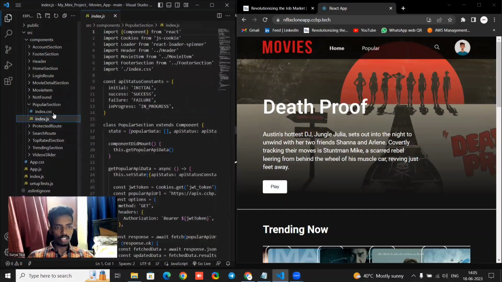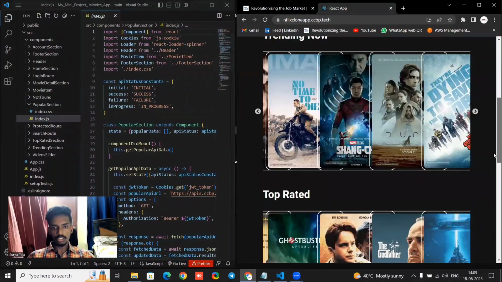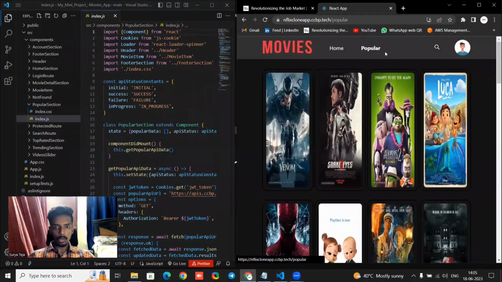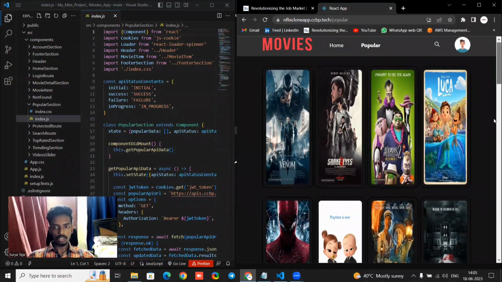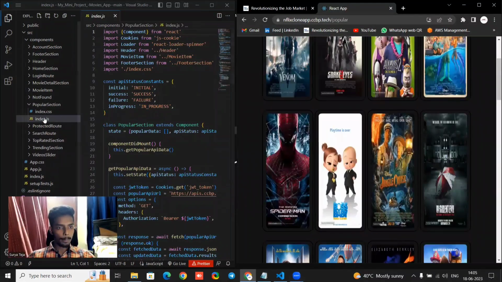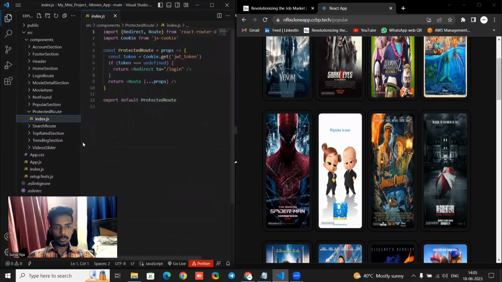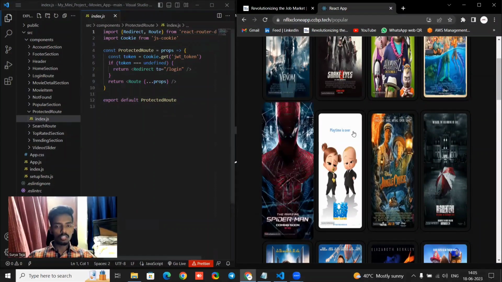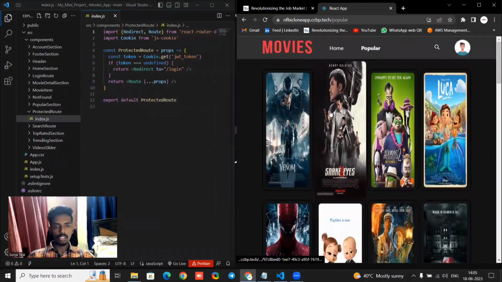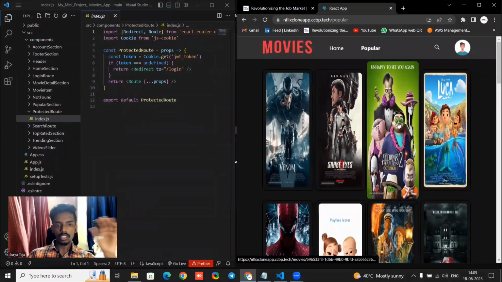And the popular section, as I already mentioned, is in the heading. There's a popular section there. In this popular section, you can see some movies also. This is about the popular section component in protected route. This protected route helps, how can I say, when we access something. To explain this protected route, I just need to give some extra information.